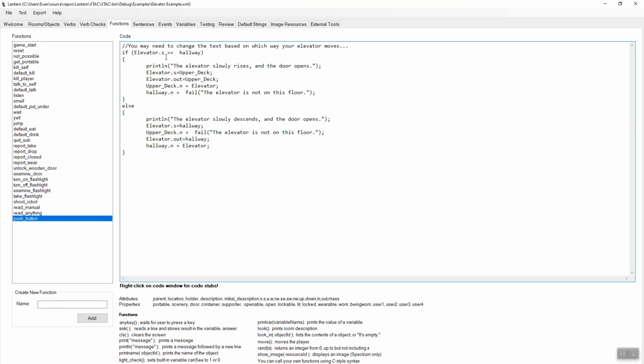So if the elevator is initially connected to the hallway, now we're going to print the elevator slowly rises and the door opens, and then we're going to connect the elevator's south exit to the upper deck and the elevator's out property to the upper deck. You can type out, that'll work. And the upper deck, if we go north, we go back in the elevator.